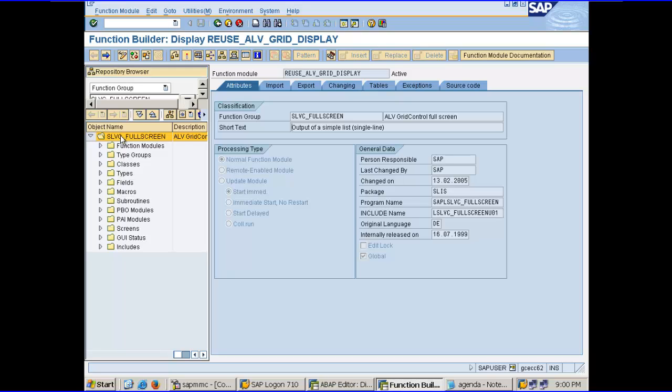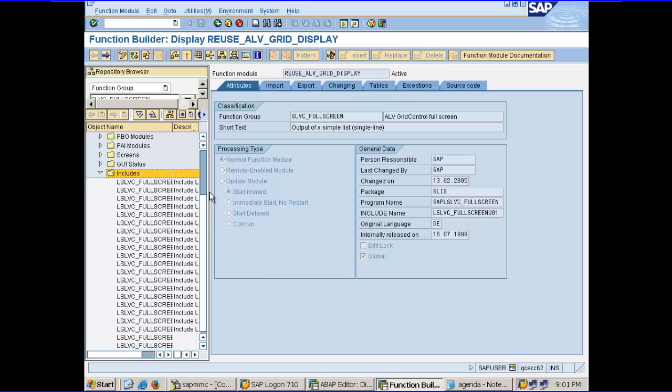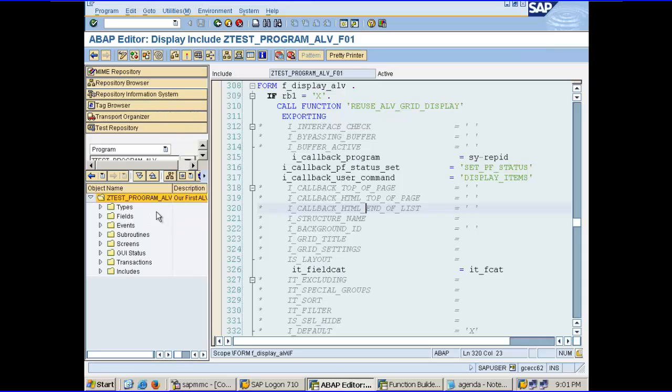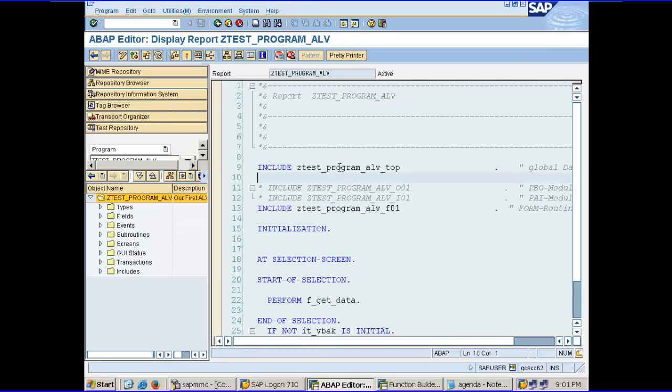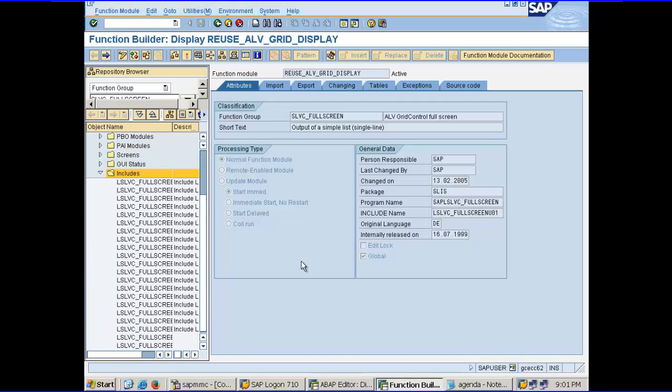In a function group, you'll see function modules, declarations, classes, whatever. Whatever you write here, it will come here. Screens, includes. Includes are very similar to our top include and selection screen include and all those things that we have in our reports. Anyway, we will be creating a function module.